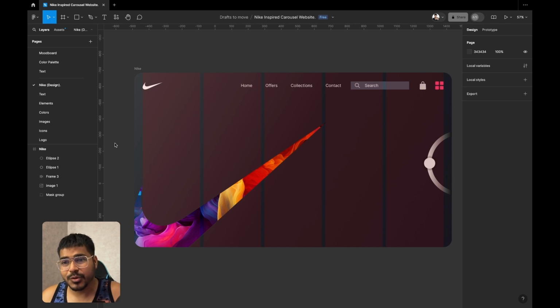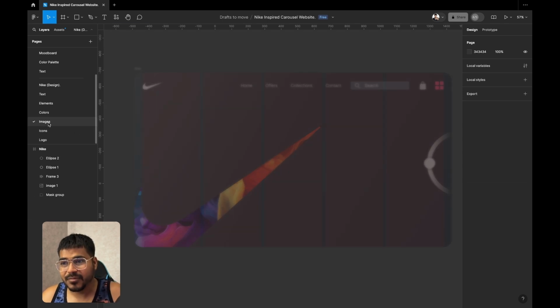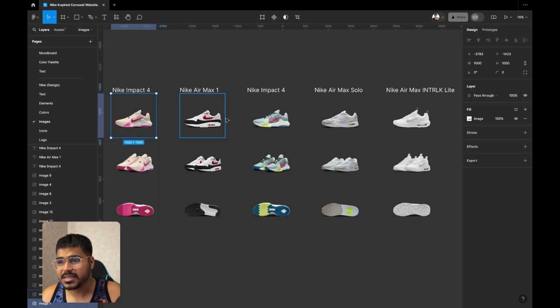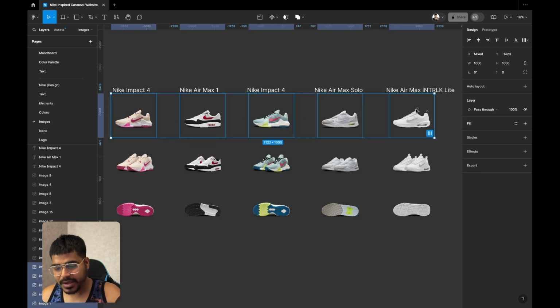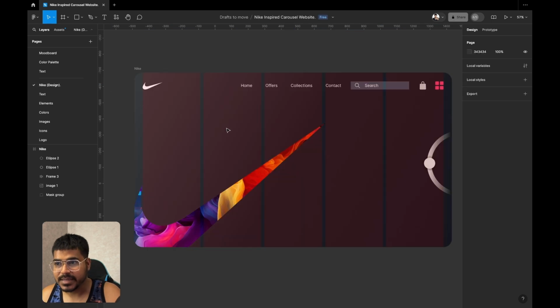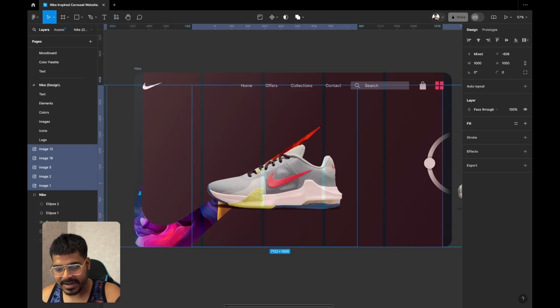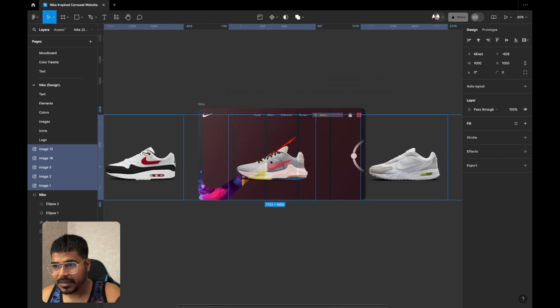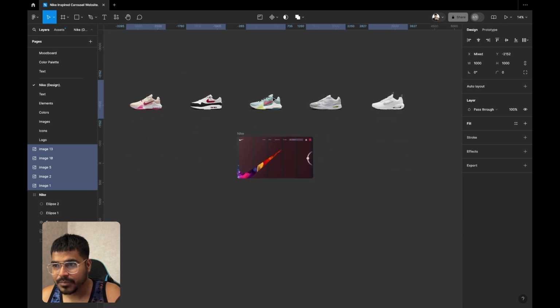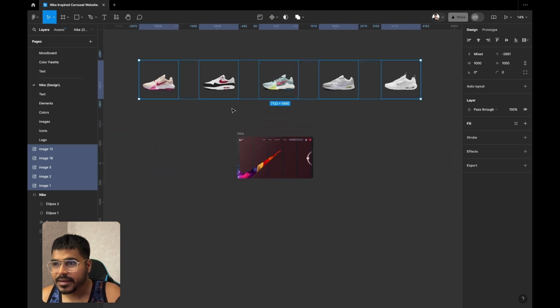Alright, let me go to the images over here, and we are going to select some of the images. Let's select all of these images, and we are going to go ahead and copy it and paste it inside right over here. Let me zoom out a little bit. Okay, and I'm going to place it right about here.